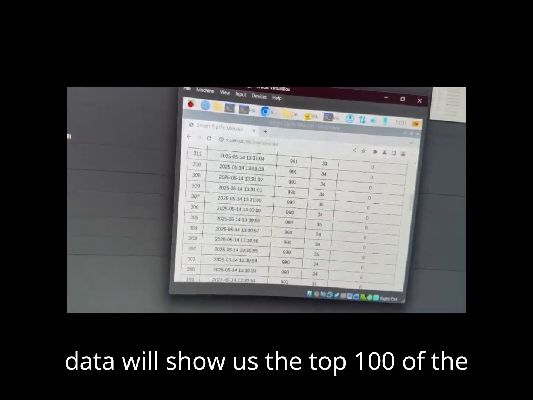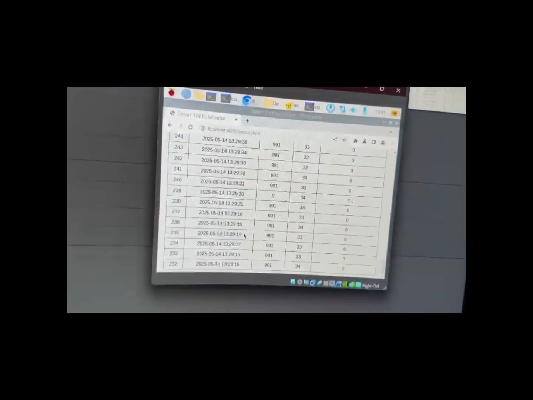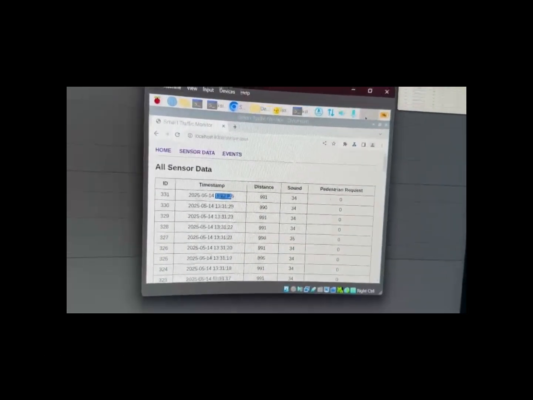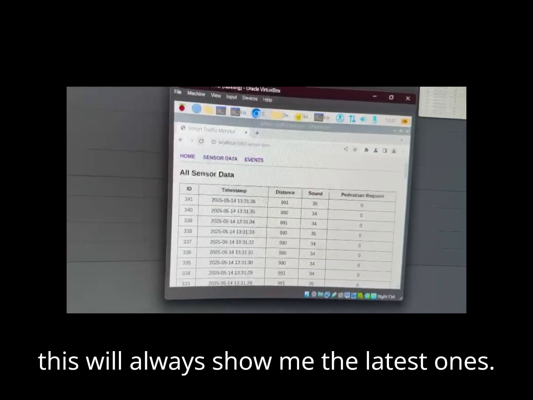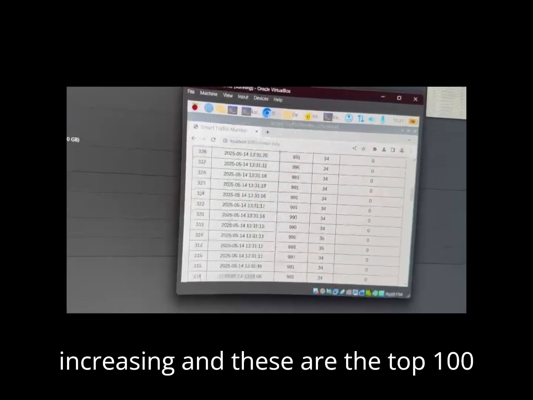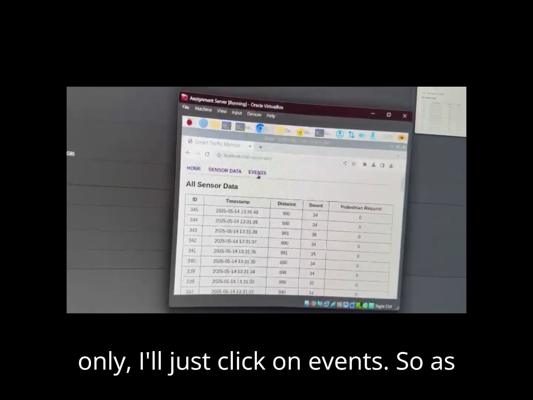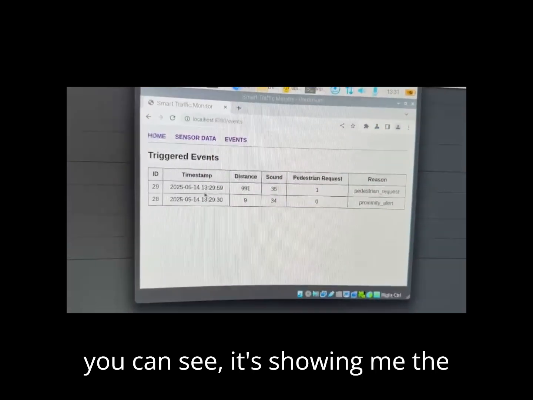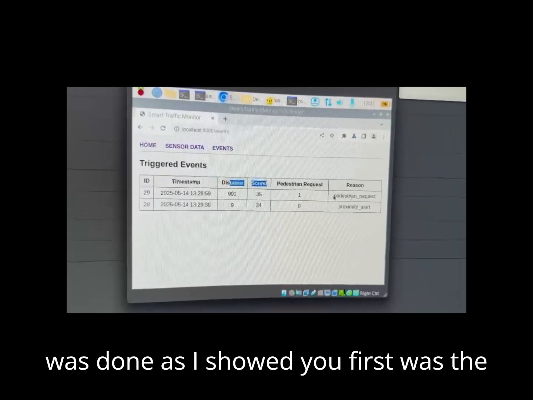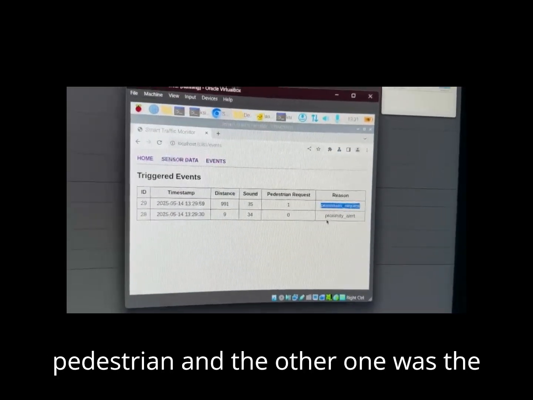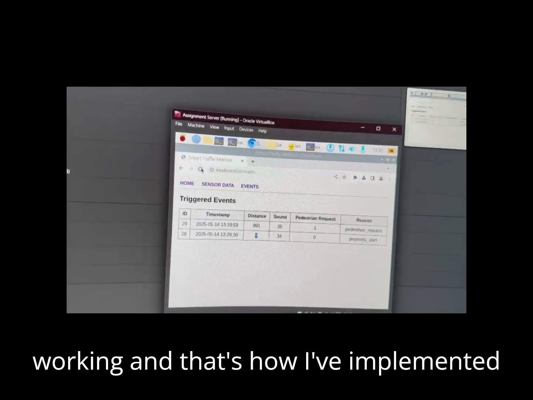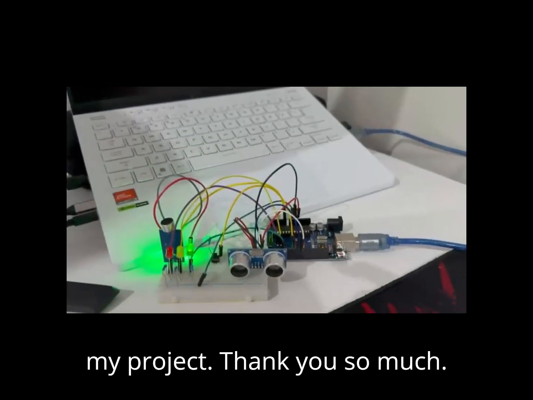Sensor data will show us the top 100 of the sensor readings, which, as you can see, is real time as per the sensors. And every time I refresh, this will always show me the latest ones. As you can see, the readings are increasing, and these are the top 100 ones. And when I want to see the events only, I'll just click on events. So as you can see, it's showing me the timestamp, the distance, sound, and pedestrian request. And the reason this was done, as I showed you first, was the pedestrian, and the other one was the proximity, because it went below the distance threshold. So yep, this is working, and that's how I've implemented my project. Thank you so much.